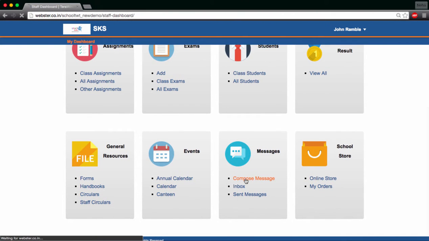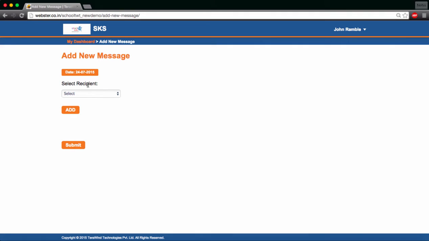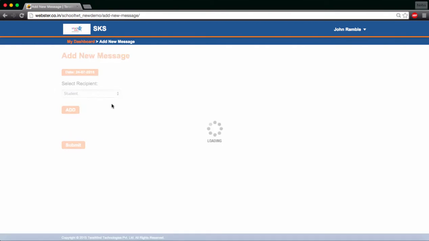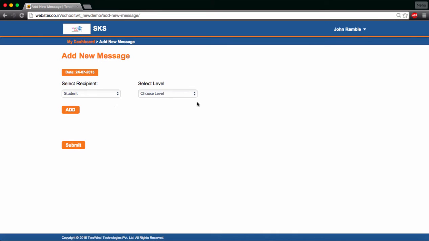So compose message. Here he'll have to select who he wants to send the message to. So he wants to send the message to a student, so he will select student. He will have to select the level. So he is sending it to his own class, which is Cambridge 2 level.